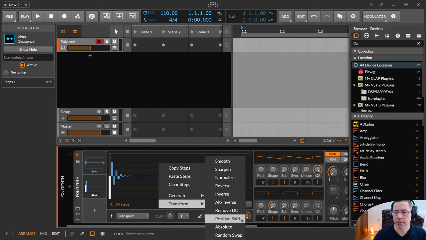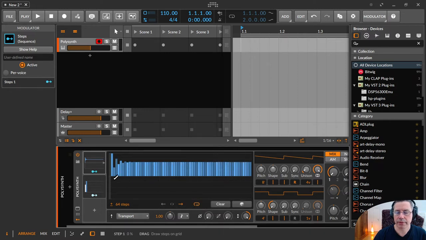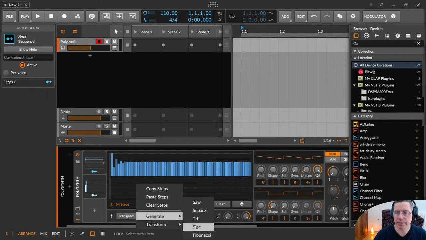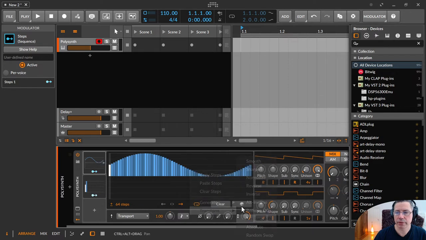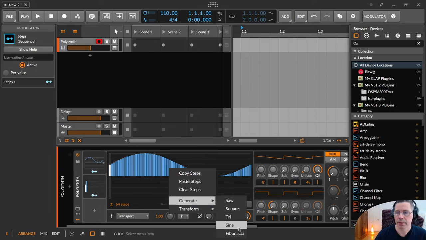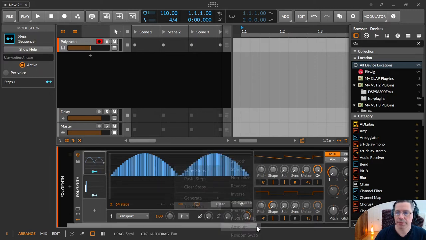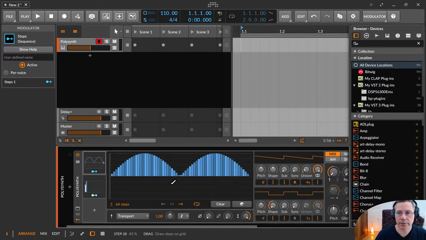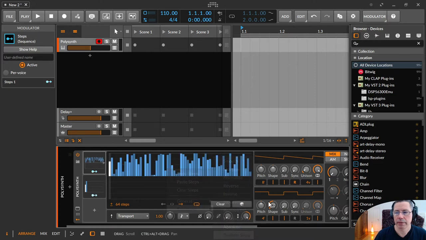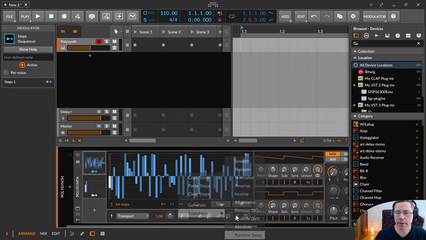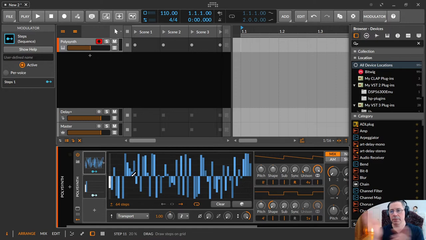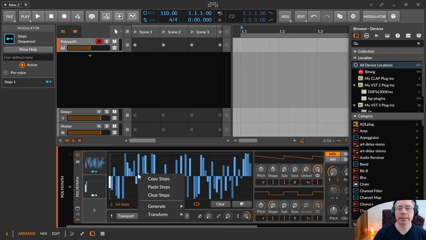And you can have a positive shift. Let me generate a sine wave. Everything that's down on the negative side gets shifted to the positive side. Then transform absolute, so it's just flipped over to the other side, and then there's a random swap. If you take something like this and random swap, the steps get switched randomly all over the place. So that's the right click menu.